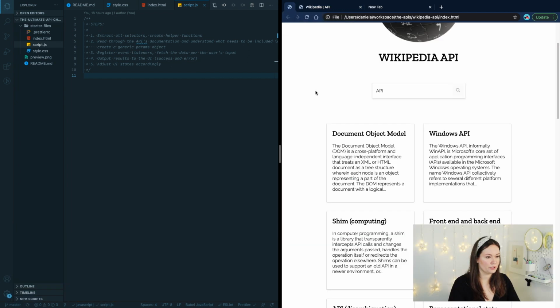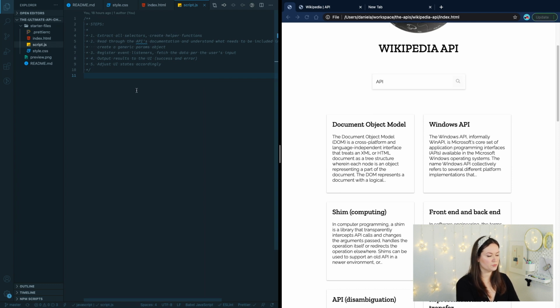Now that we know what we need to do, let's check our steps. First, extract all selectors, create helper functions. So if you've done previous challenges, you would know that we usually find ourselves typing many times the selector and then needing to reuse it. So in order to avoid this, and I know that eventually we are going to be reusing them, let's just extract them straight away, store them in their variables, and then it's easier to work with them.